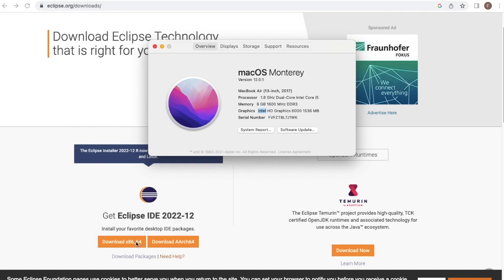So we're going to download x86_64. If you look at the graphics option and see a mention of M1 or M2 or something like that, it's ARM architecture. So you have to download the other one, AArch64. So that's how it works. Simple, right?